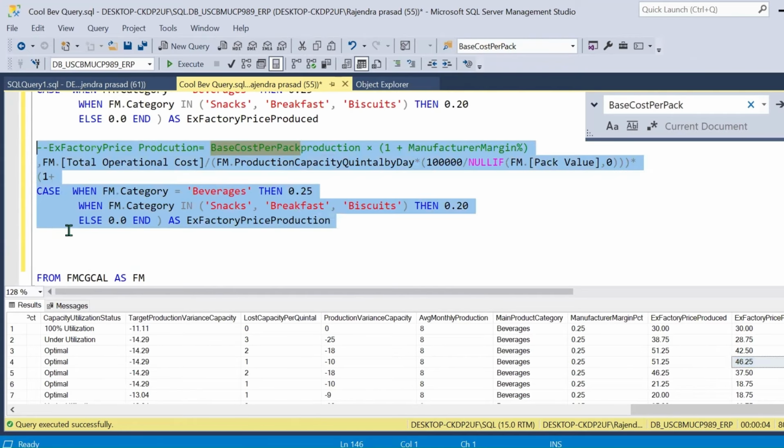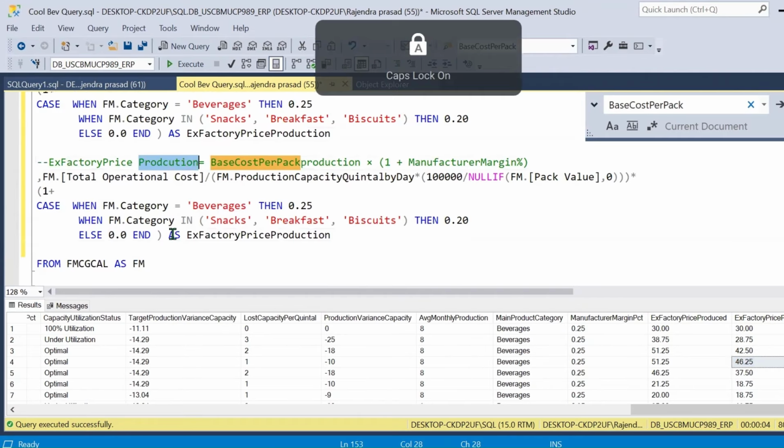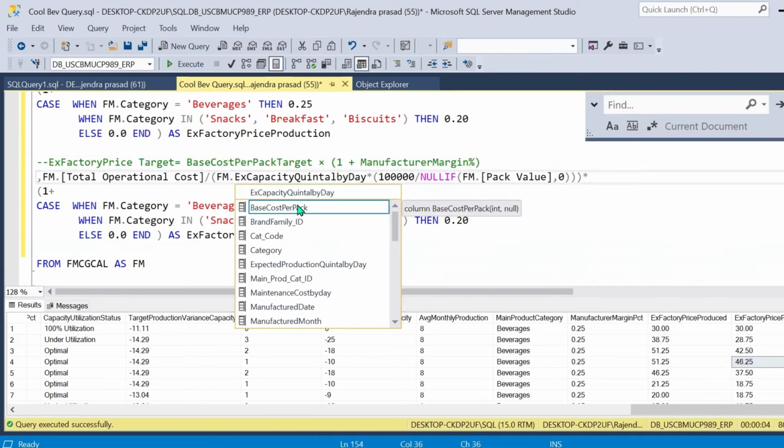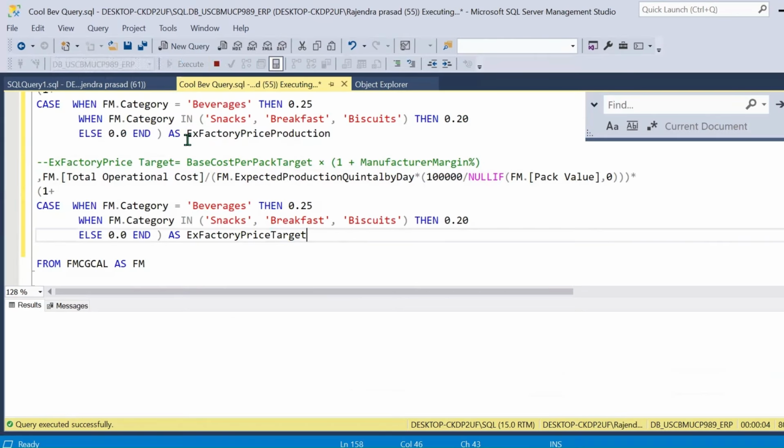Next one is target. What do we name this as? Target. We do not have the target, we have expected production. Here also we are renaming that expected as target.